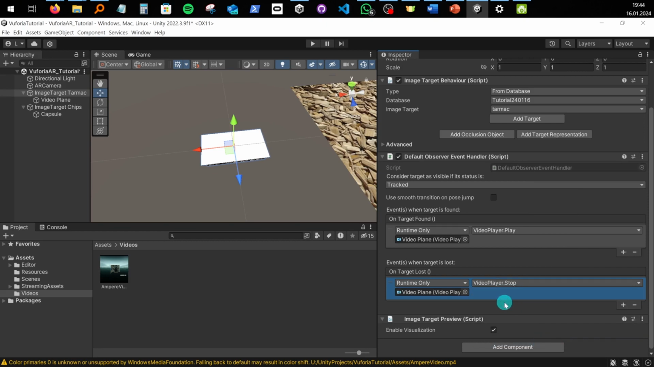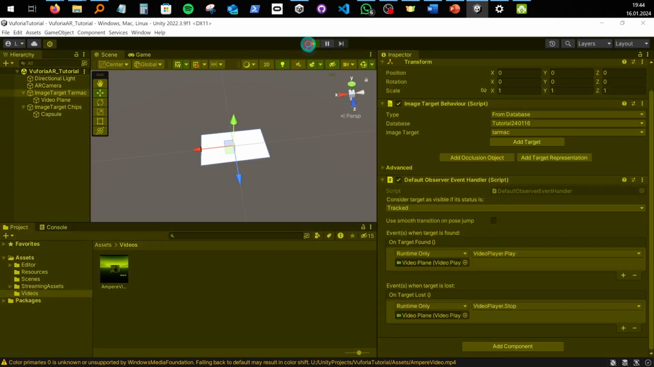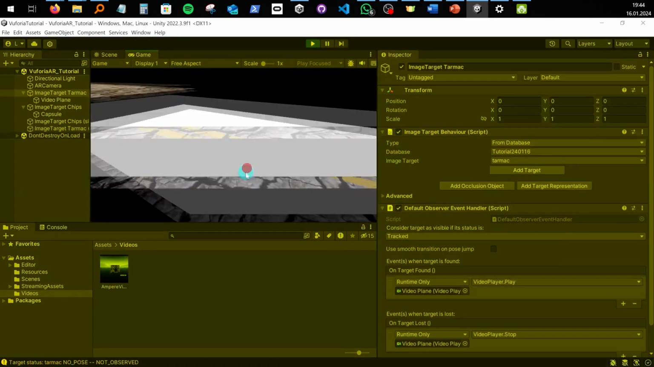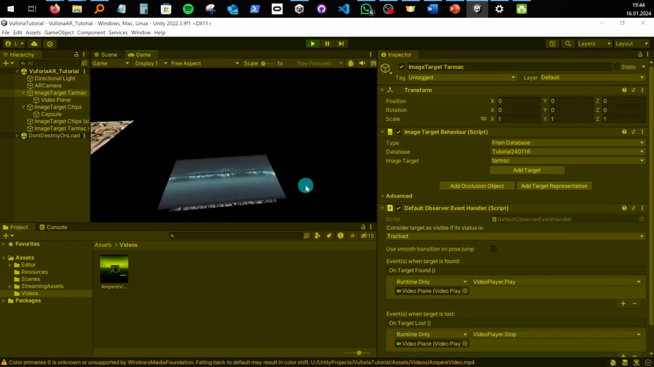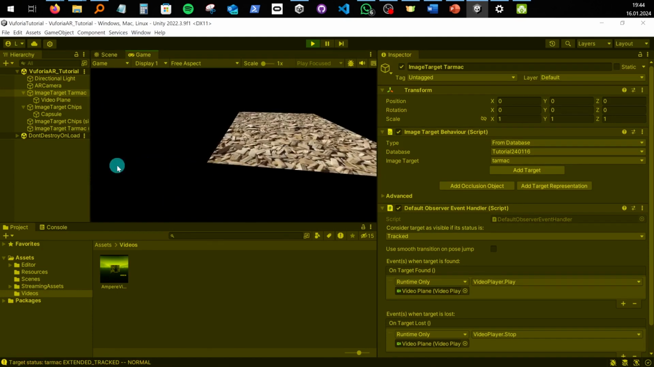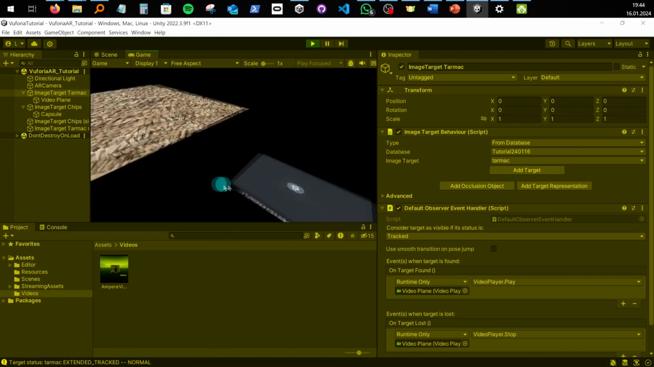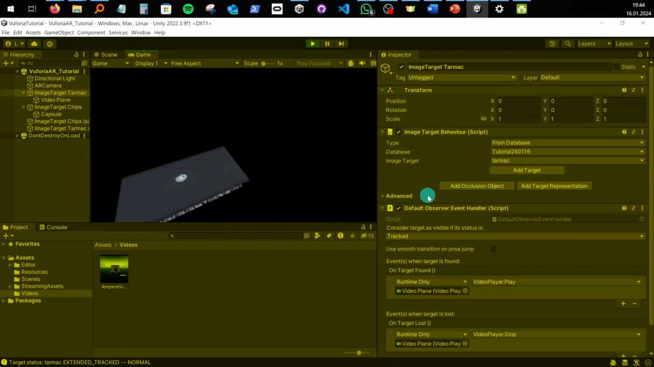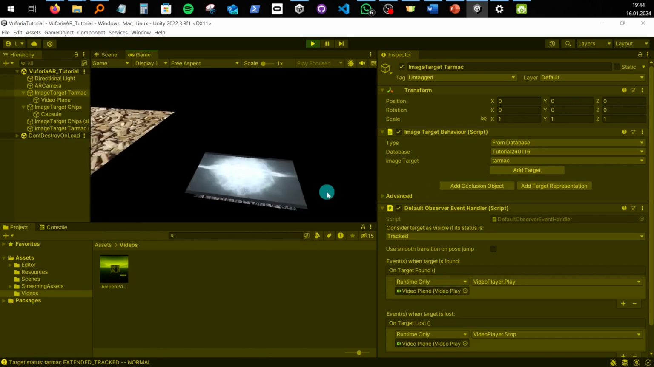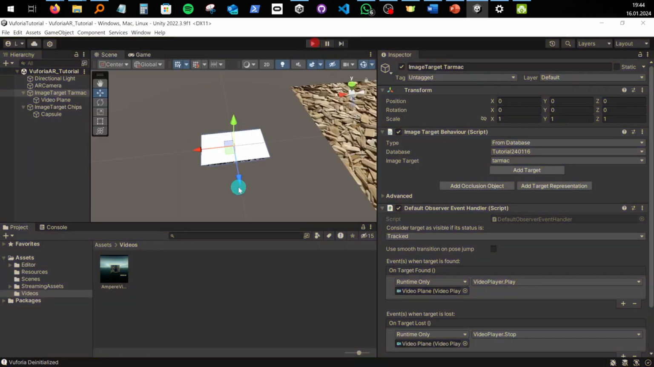So in this case, we can test it. When I find this image target, the video will play. When I lose it, it will stop. I will save my scene and I will go on play. I'm still in the simulator, so I don't need my webcam in this example. And as you see, when I go away, the video has stopped. And then it begins from the beginning. So this one has worked. This is our first advanced behavior.